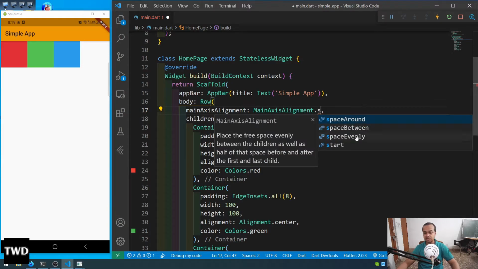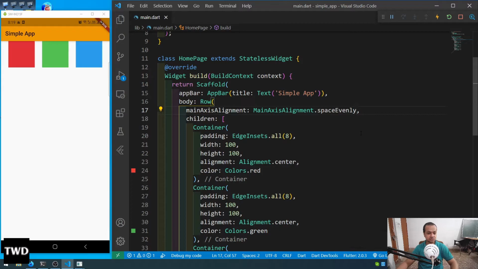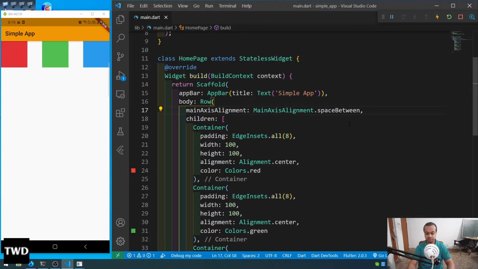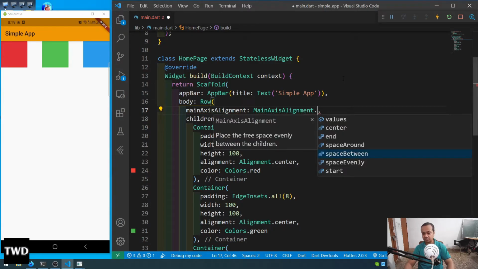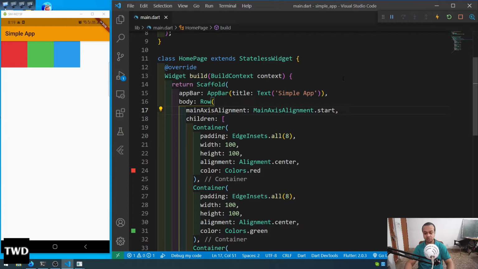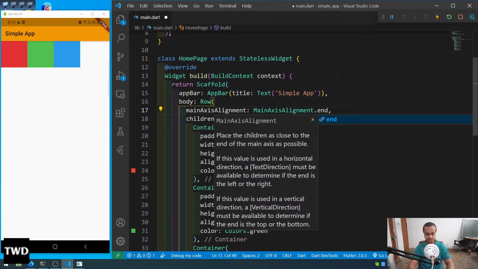So only space evenly I will take. So see, space evenly will be like this. Space between, let me change it to space between. Space between will be like that. So the main axis is like this row, from left to right. So what else do I have? Let me put it at start. So start, you will see all these boxes will go to the start, and end will go to the end. So this is moving like this, because it's a row, it will move like this.